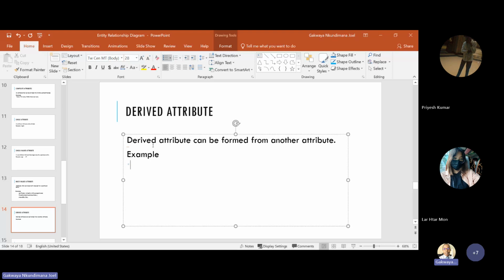Last name can be derived from name. Correct. Each certificate. Okay, last name can be derived from the name, right? We can create this one. It can be formed from another attribute. What you mentioned is correct.